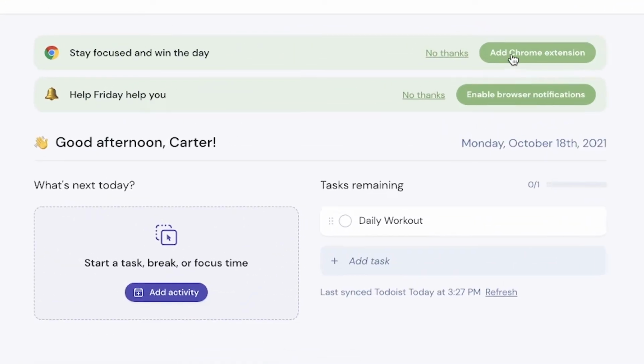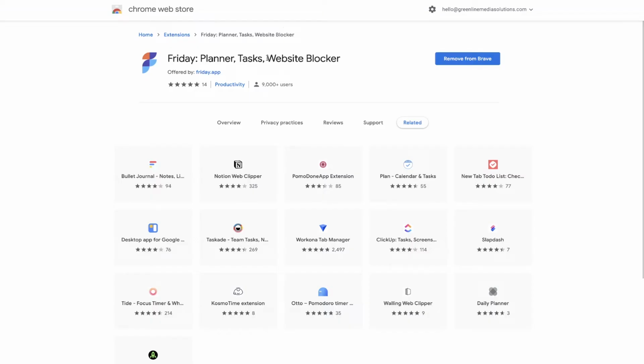Once you are signed up, you can go ahead and add the Chrome extension. What this will do is allow the website blocker to start doing its thing. And we'll talk more about the website blocker as we get into planning our day and blocking out focus time.